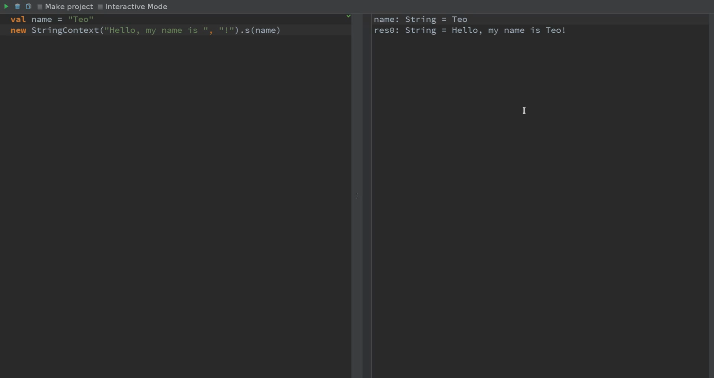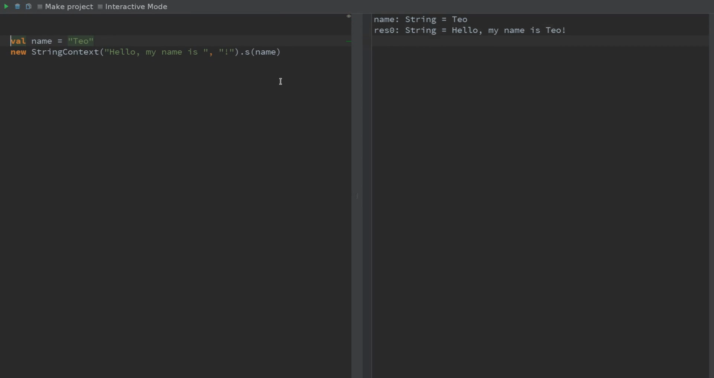And you can see that it does exactly the same thing. Now, if this gets your brain going and you start wondering, well, if S is just a regular method on the string context, could I call any other method on string context in this way? And the answer is yes. And not just that, it is also compatible with implicit conversions.